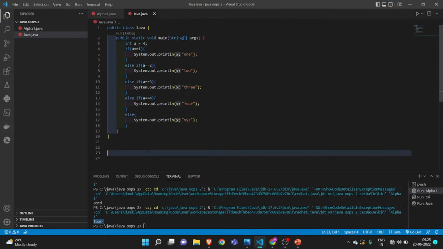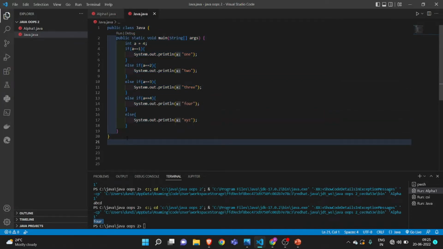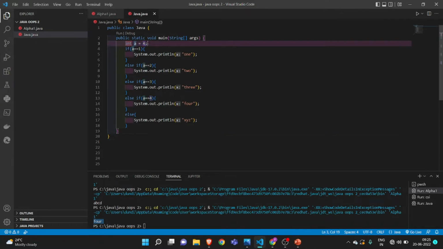I took this example of if and else conditions once again so that you get a brief idea of what switch case is. I took an integer variable whose value is 4, and I used else if and else blocks here. If a is equal to 1, my output will be 1. If it is 2, it will print 2. If it is 3 or 4, it will print 3 and 4 respectively. Or else, if it is not 1, not 2, not 3, not 4, it will automatically print x, y, z.